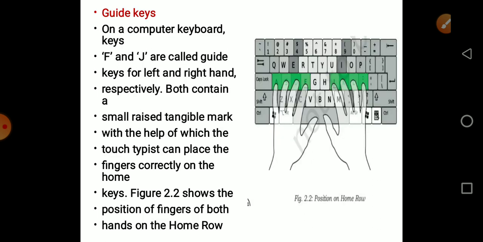Guide keys. What is called a guide key? On a computer keyboard, keys F and J are called guide keys because F and J have a small raised tangible mark which helps indicate the position of the fingering. So F and J are called guide keys for left and right hand respectively. Both contain a small raised tangible mark with the help of which the touch typist can place the fingers correctly on the home keys. Look at figure 2.2.